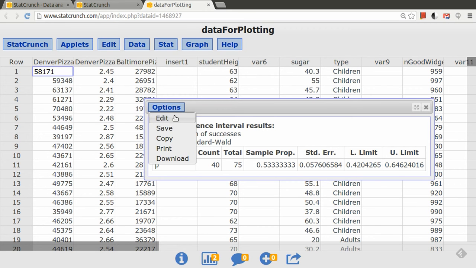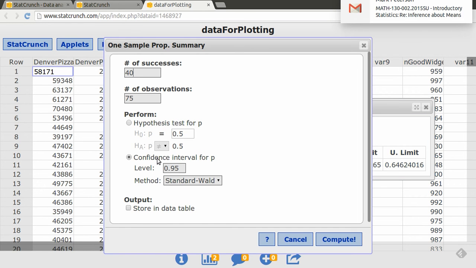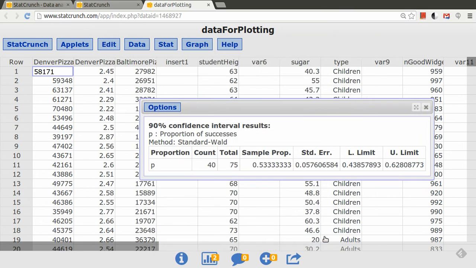Just like in the others, we can click Options, Edit, and give ourselves a new confidence interval. So if we wanted a 90% confidence interval, we can change that to 0.90, click compute, and now we are 90% confident that we are between 0.438 and 0.628.